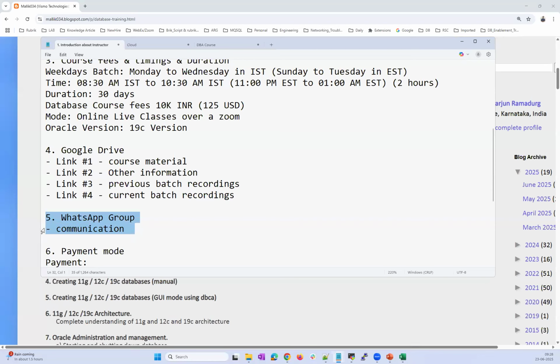Post your course registration, you'll get access to the Google Drive link. You'll be getting 4 links. One is the course material, where you can get all the PPTs, workbooks, lab exercises, commands, and everything. There will be other folders where you can get all the software, automation scripts, and interview questions and answers. Just quickly, I can open one Google Drive link and show you here. So this is the course material here.